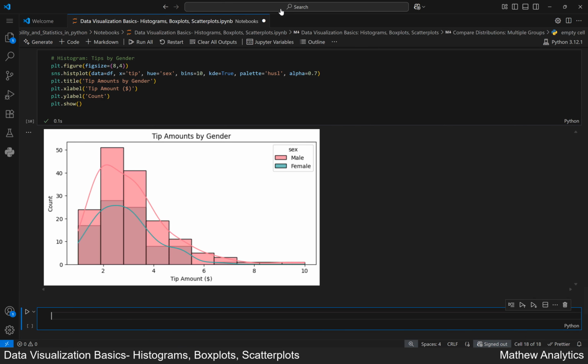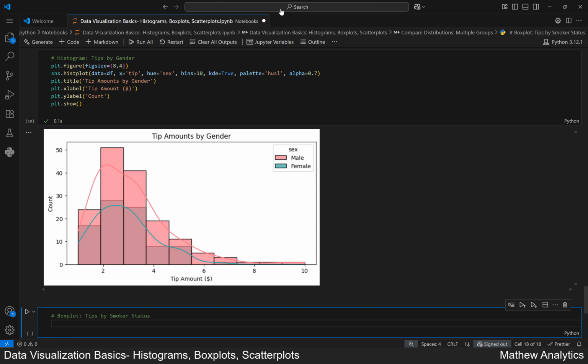Can you think of other ways to split groups? Try smoker or time. Let us look at a boxplot split by whether the person is a smoker or not. This can reveal if there is a tipping difference between smokers and non-smokers. We note now that the comparison is between smoking groups.